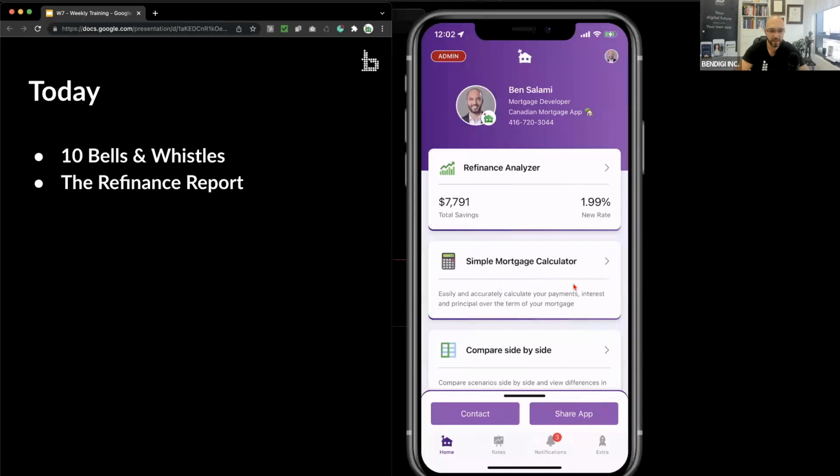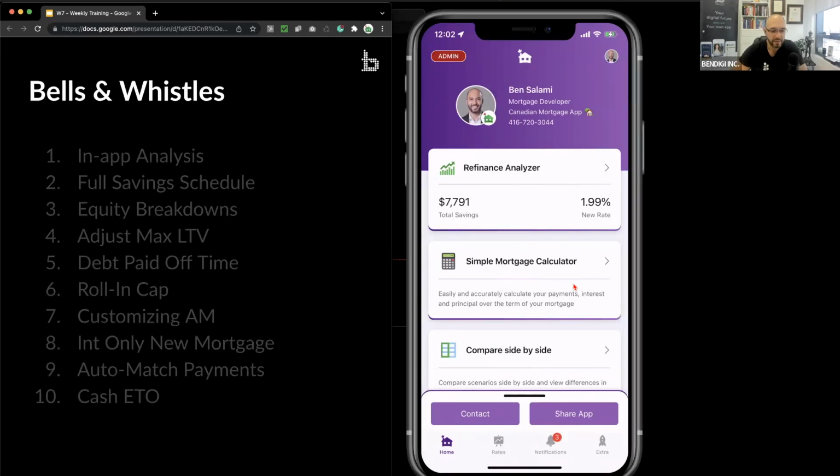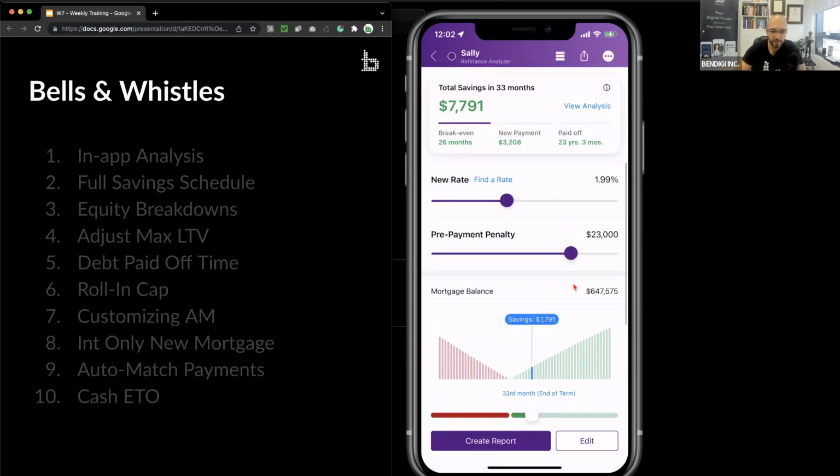So let me move over to my phone so I can get started. All right, bells and whistles. There's 10 of them in the Refinance Analyzer. And the first one, let's just actually go inside the Refinance Analyzer here. I'm going to talk about the first one, the in-app analysis. Some people may have discovered this before, but it's located right here on top.